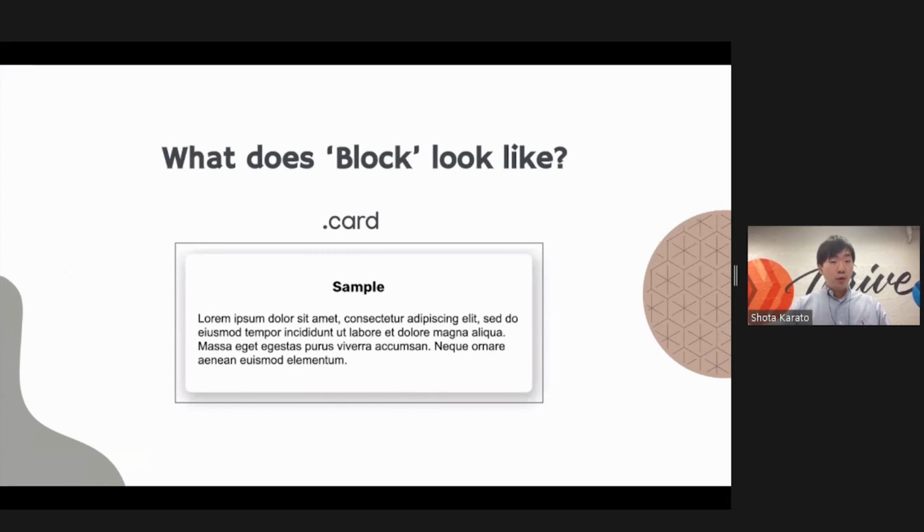So what does block actually look like? Back in our previous example, we had this component called a card. And all we know right now is block is something independent and reusable. And it's also supposed to represent its purpose. So with that information, we can probably define this entire component as block and call it a card.